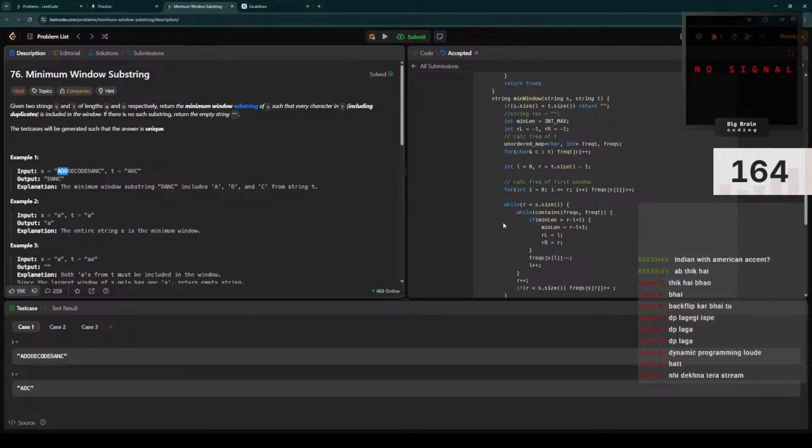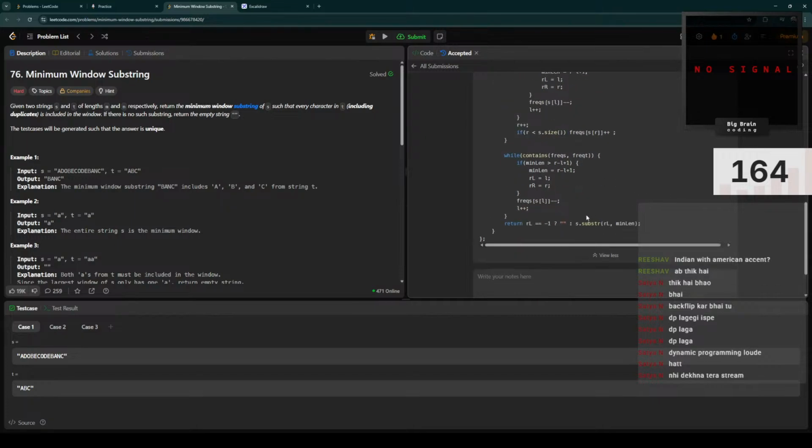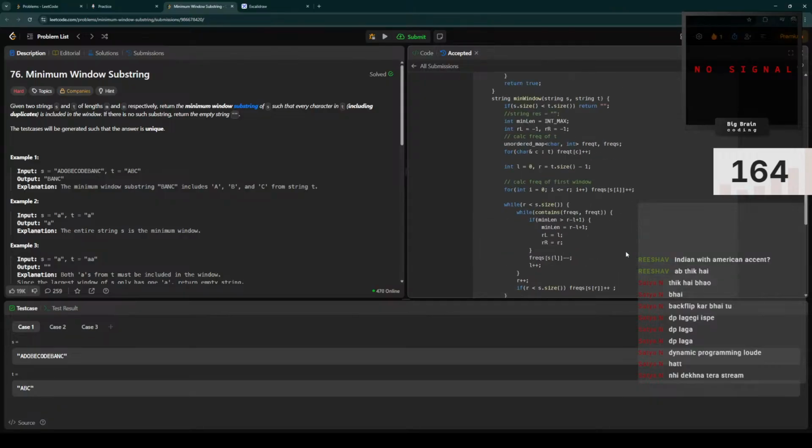Okay, while it contains, then I'm removing from left, otherwise move to right. And if r is less than s dot size, add that to frequency. While contains this, remove from left. Okay, makes sense. But why does this give the correct answer?